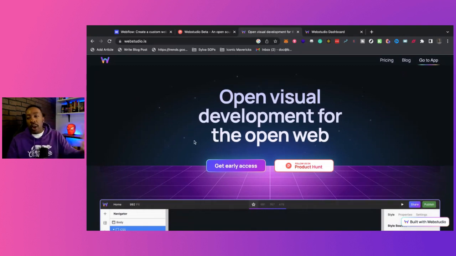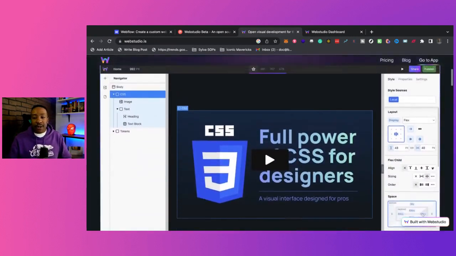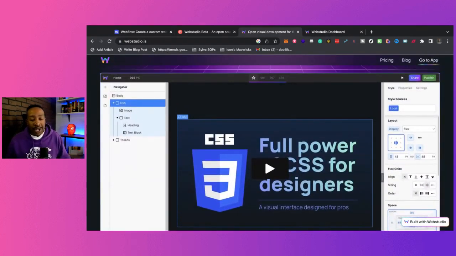Number one, what is Webstudio? Well, it allows you to visually develop for the open web. Bottom line, if you're trying to create a web experience, if you're trying to create websites similar to Webflow, that's what Webstudio aims to do. In fact, the founder used to work at Webflow, but there's a lot of things that the team at Webstudio looks to improve versus Webflow, and it's interesting what they're trying to accomplish.